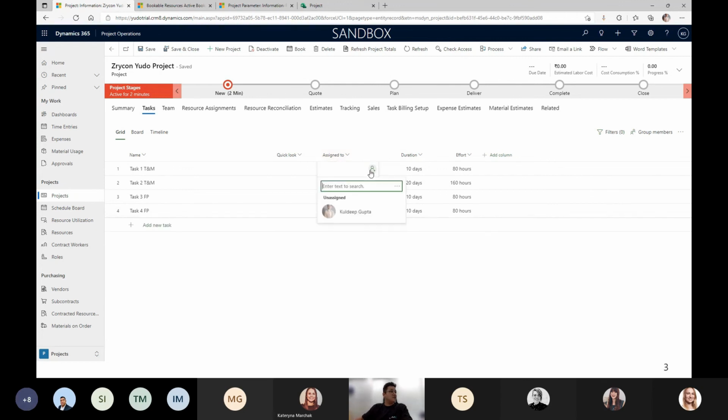We'll assign some resources here. Let's say we will assign John Paul. We'll assign Abhishek here. And let's say again John here, or again Abhishek, should not be an issue. Now the tasks are saved.